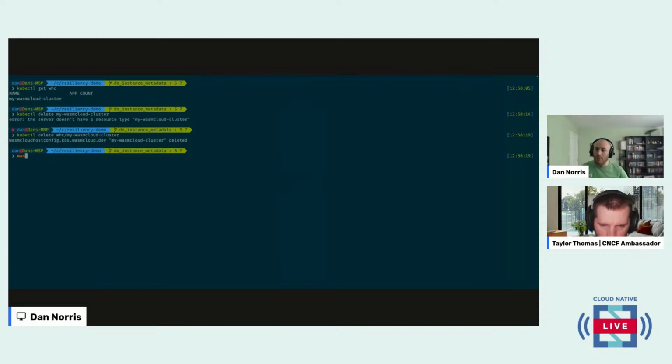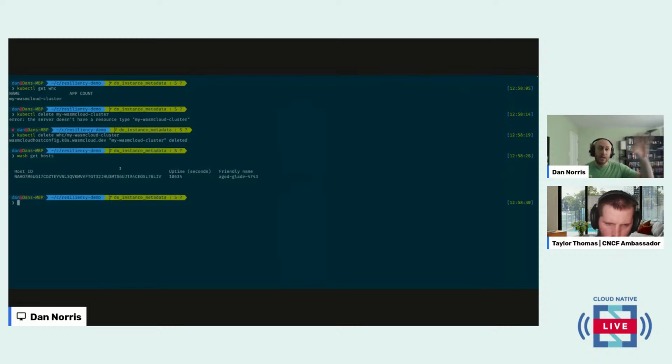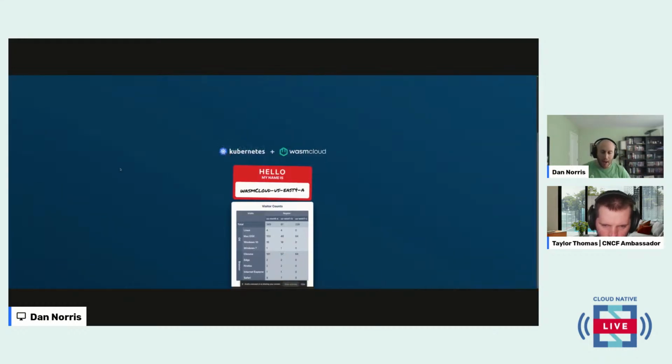If I do get hosts, there we go. I only have one host now, because I basically shut off my entire US West cluster. Now, if I go over to my app and start refreshing it, see how the counters are only incrementing in US East? That's part of the power of wasmCloud.